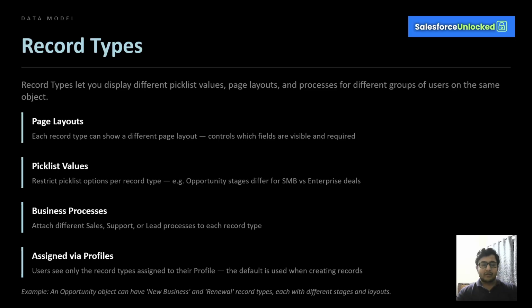So there are four things record types control. In the slide you can see the four things which record types control are the page layout, picklist values, business processes, and the fourth is assignment via profiles. So let's check first about page layouts.